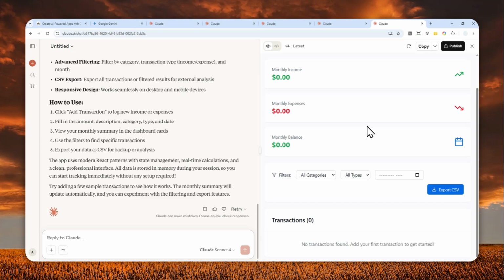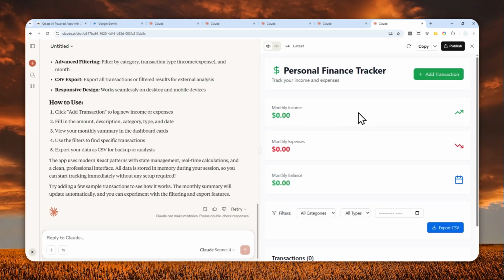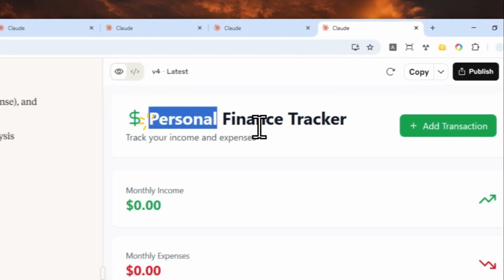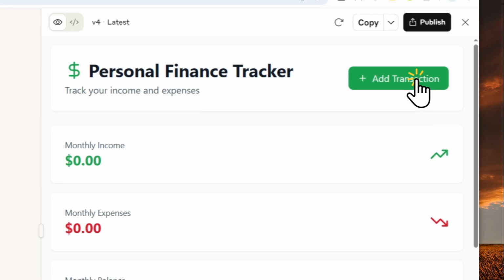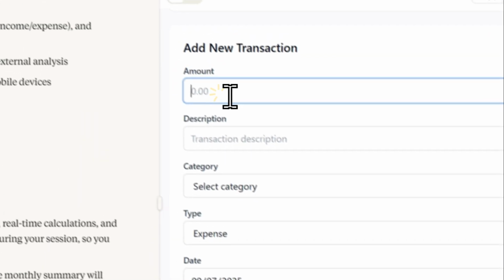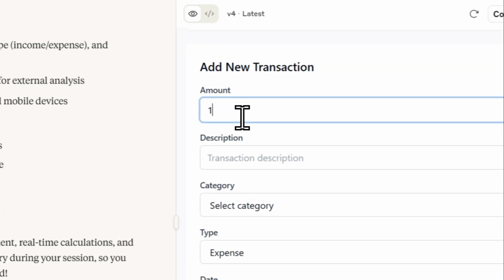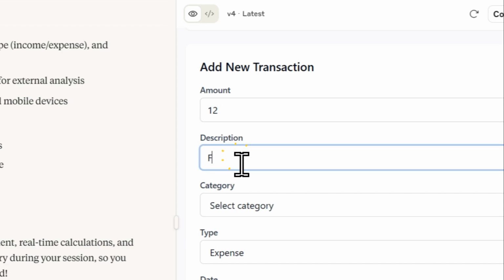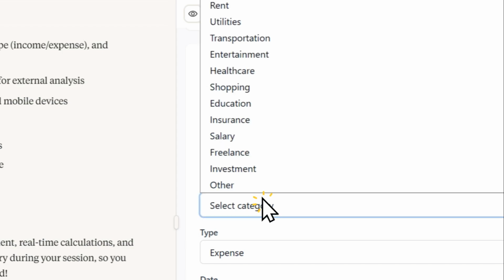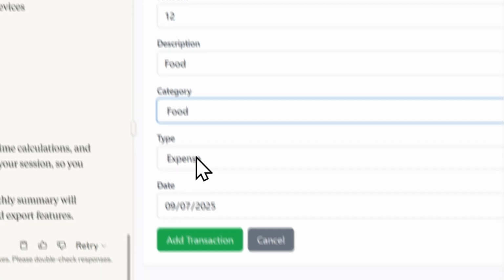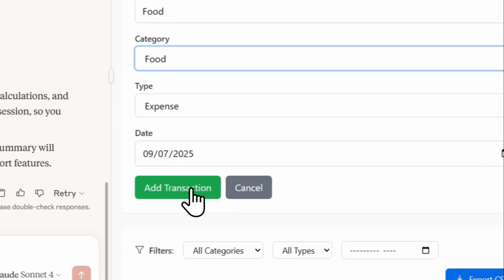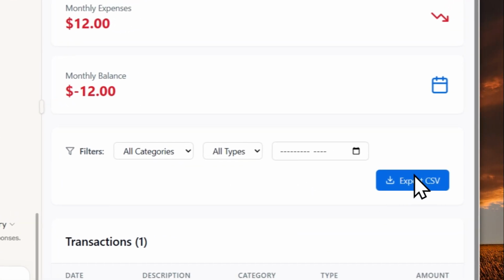Now I'm going to test the app. It's not going to be 100% perfect, but for the initial draft, for a simple app, it will work just fine. So it's a personal finance tracker app. I'm going to add a new transaction, and let's say I spend $12. The category is going to be food, expenses, today's date, add transaction, and there you go.